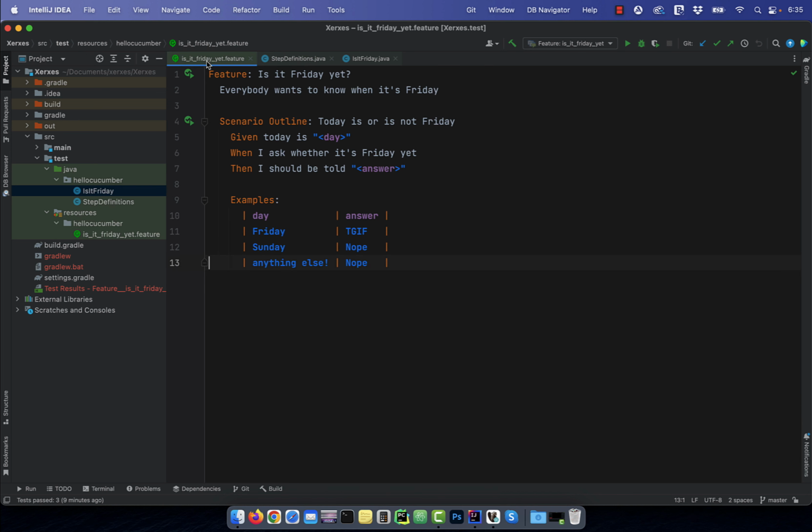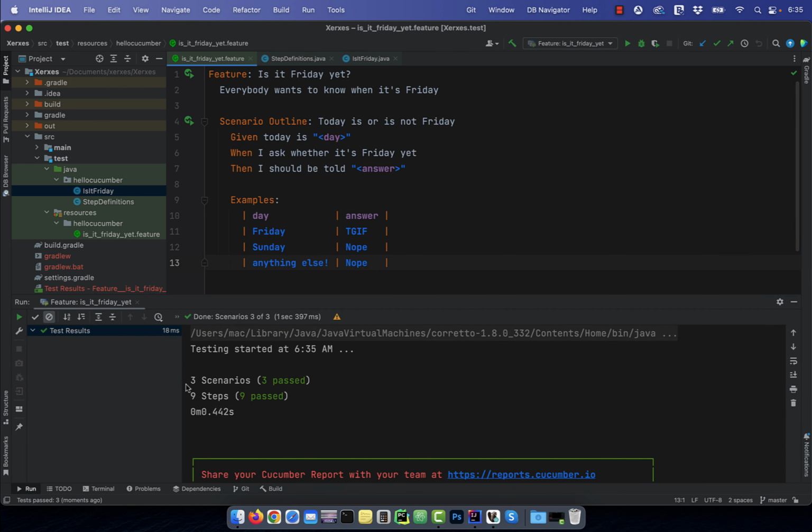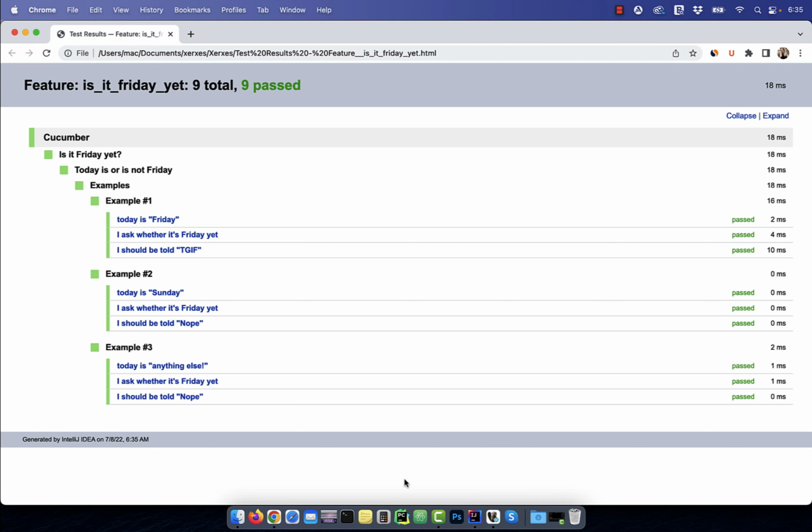Next, to execute this scenario, right-click on the feature file and hit Run. As you can see, all 3 scenarios passed as expected. To export the test results in an HTML file, hit the Export Test Results button.